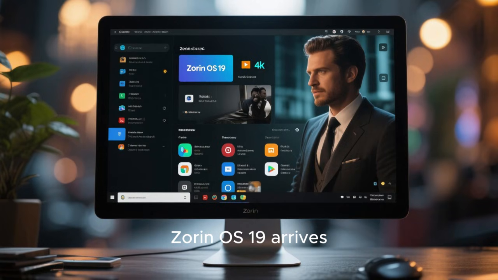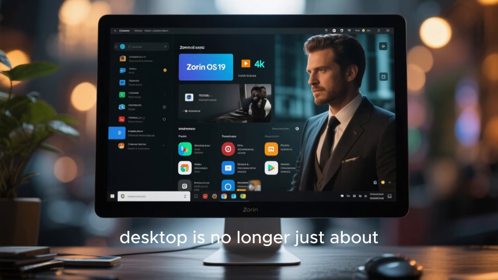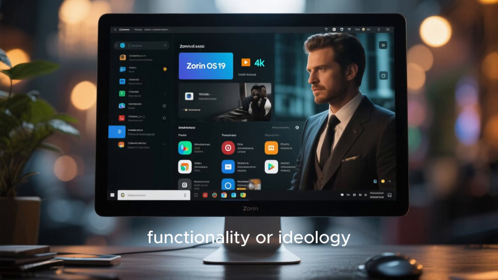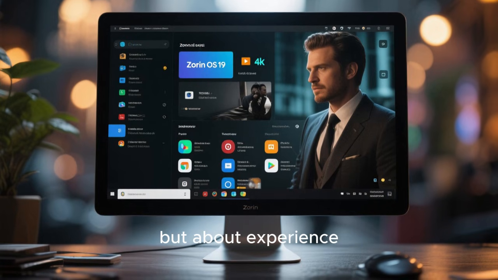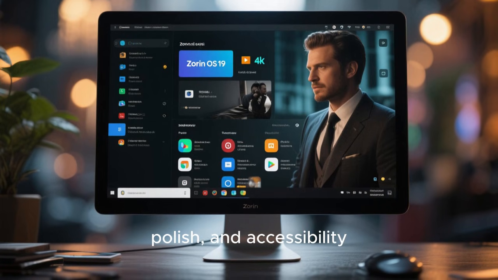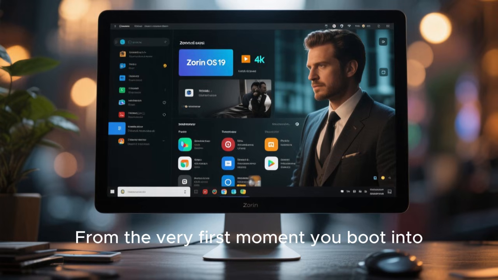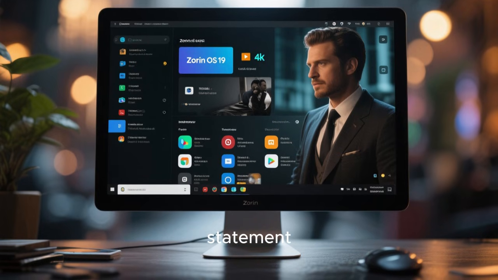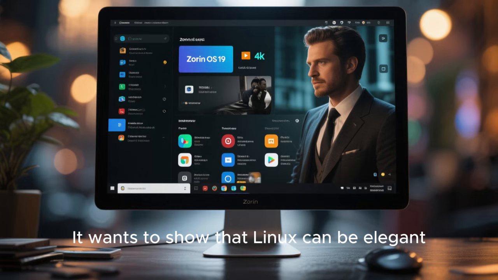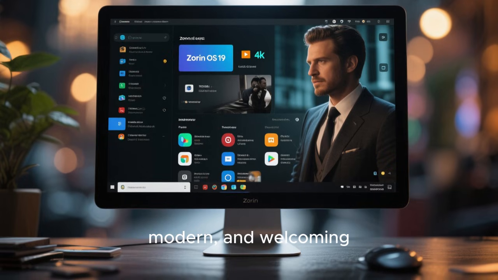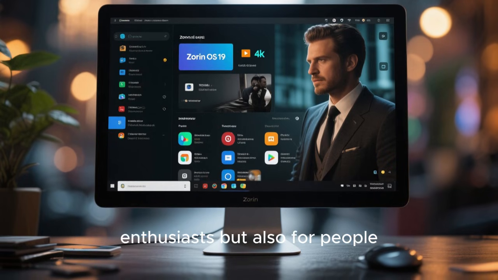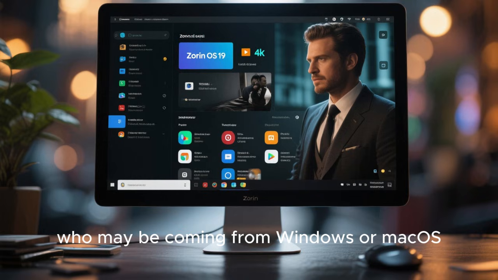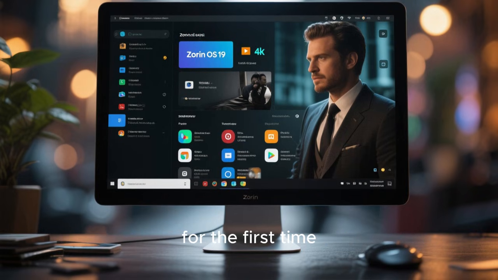Zorin OS 19 arrives at a time when the Linux desktop is no longer just about functionality or ideology, but about experience, polish, and accessibility. From the very first moment you boot into Zorin OS 19, it is clear that this release is designed to make a statement. It wants to show that Linux can be elegant, modern, and welcoming, not just for longtime enthusiasts, but also for people who may be coming from Windows or macOS for the first time.